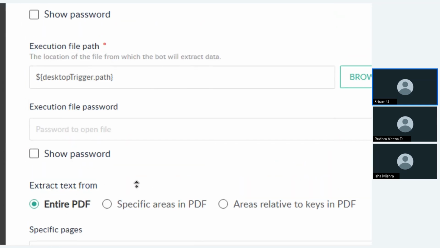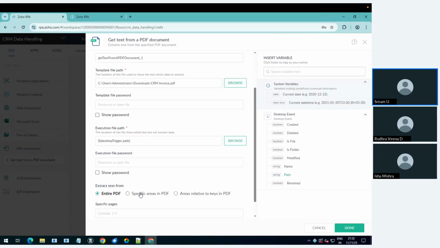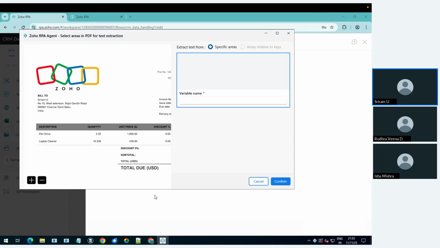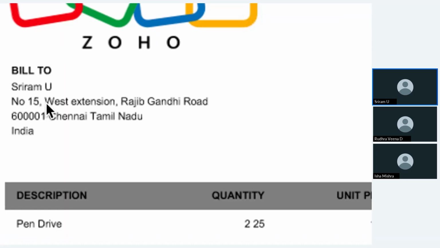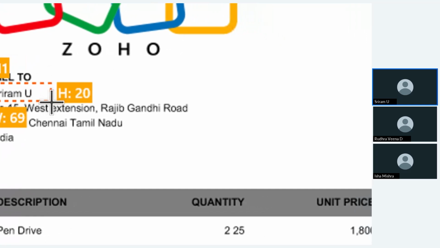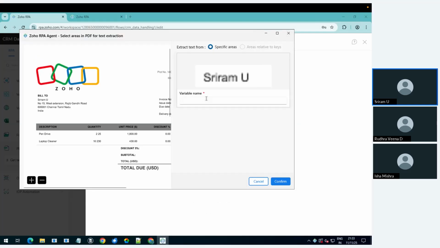Now since I just want the specific area from the PDF, I'll go with specific area and then hit configure. It now opens the template file which I've selected. So let's go and select just by highlighting that. I need the information of customer name, which is this. It's my own name. So I'll use it as customer name. Give some room while selecting that particular area so that it captures the information precisely.